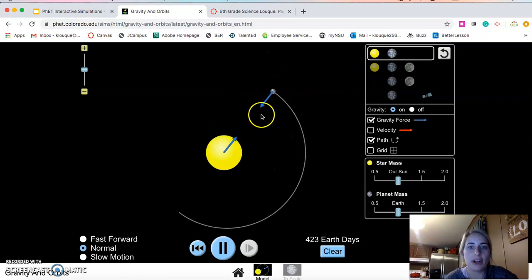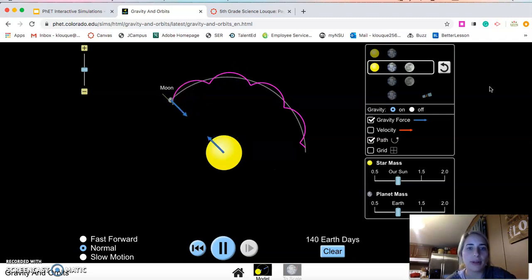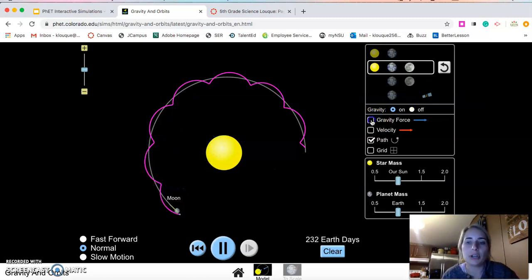Okay, so we have our Earth and our Sun, and this is the path that it would take, and I added in path and gravity force. You can change that, and I also added in the moon, showing the rotation of the moon around the Earth, as well as the revolution of the Earth around the sun. So it shows that pattern to the students, and they can manipulate it and turn things on and off as they choose. They can look at the different masses.